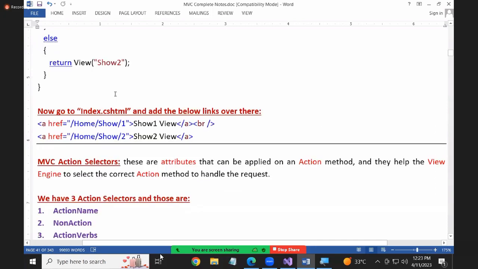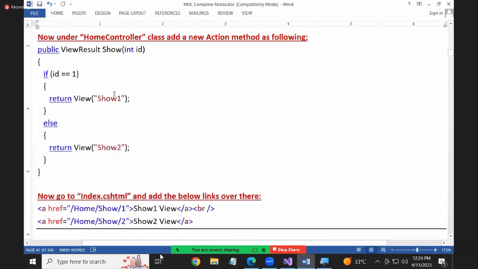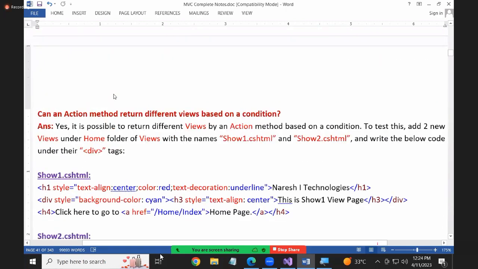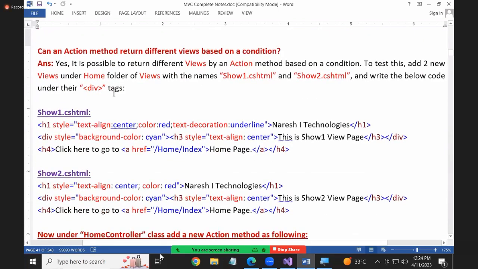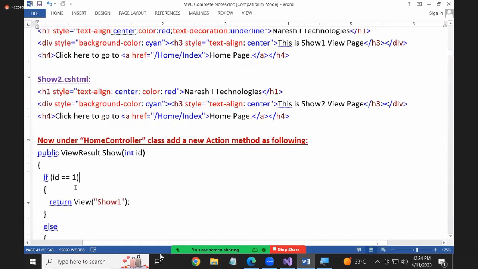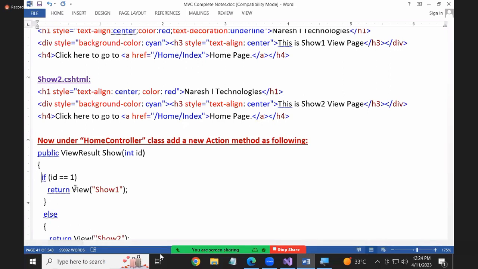So this is about how you write different action methods, and how you launch different views based on conditions. So it's all about views and view creation, guys. I hope you guys are clear about views now.